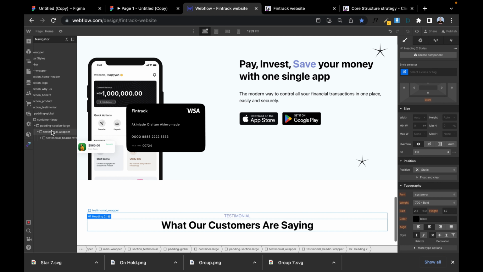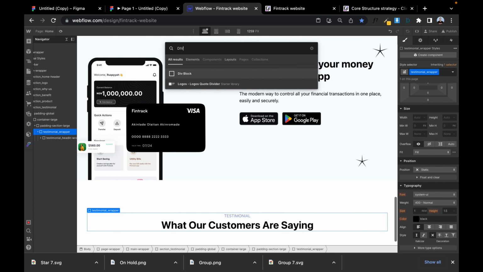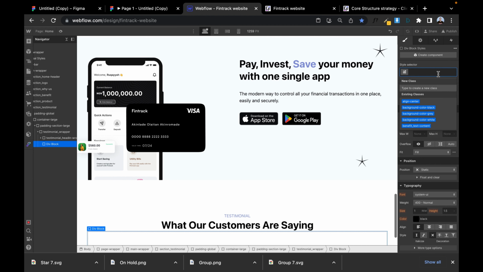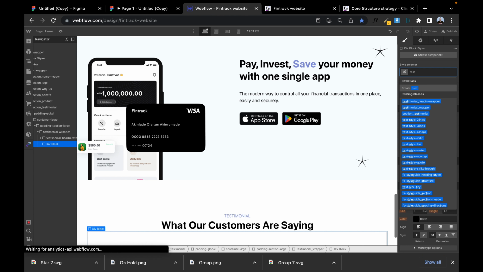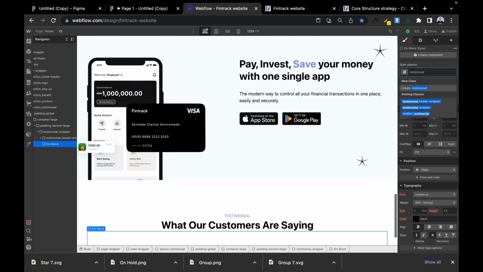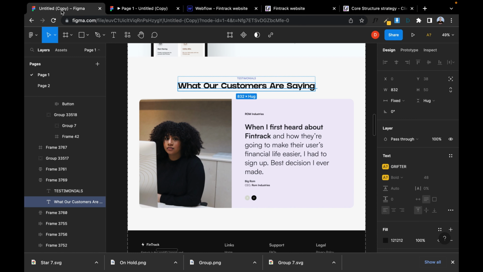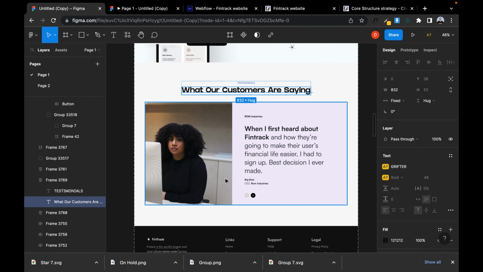So now inside the testimonial wrapper, we're going to bring in another div block, and we're going to call this one testimonial content. Okay, I didn't spell that well. Testimonial content. All right. So now we're going to try to create this design here. We have a design that has an image on the left and this on the right.